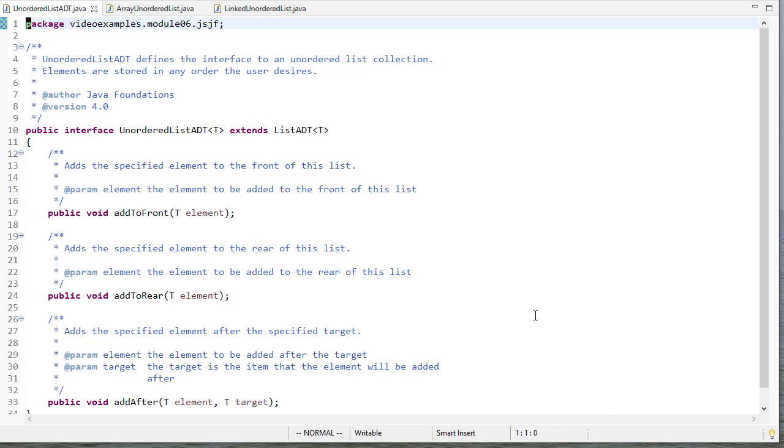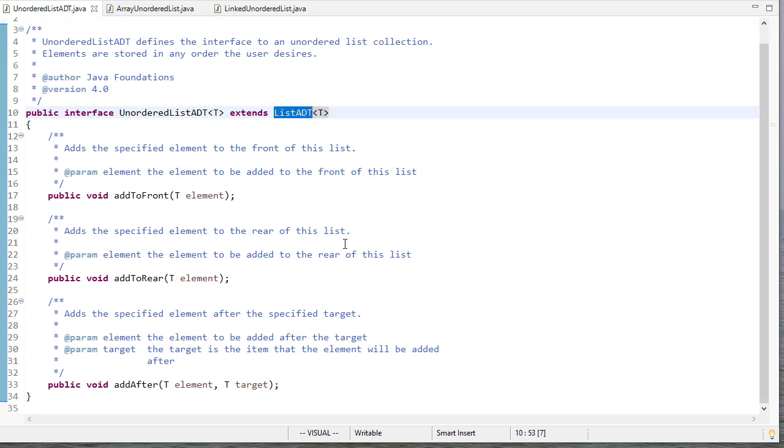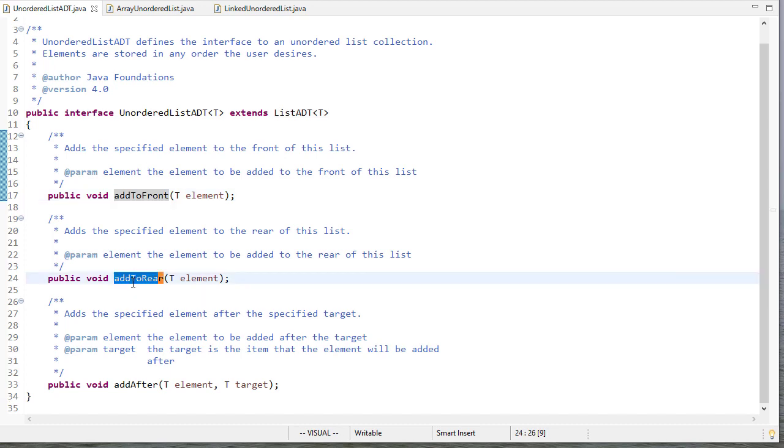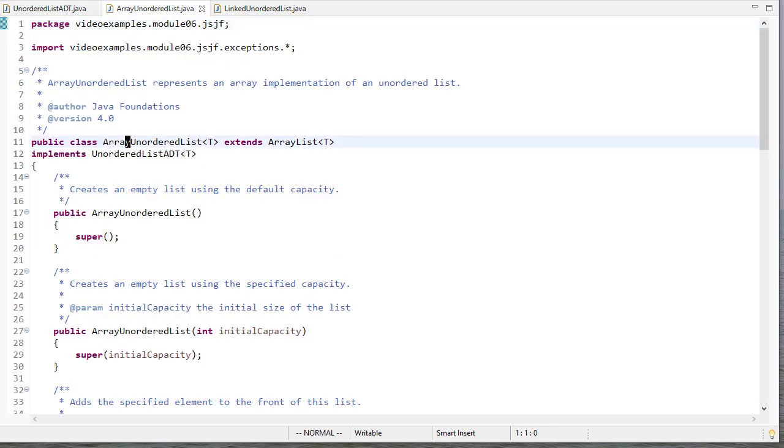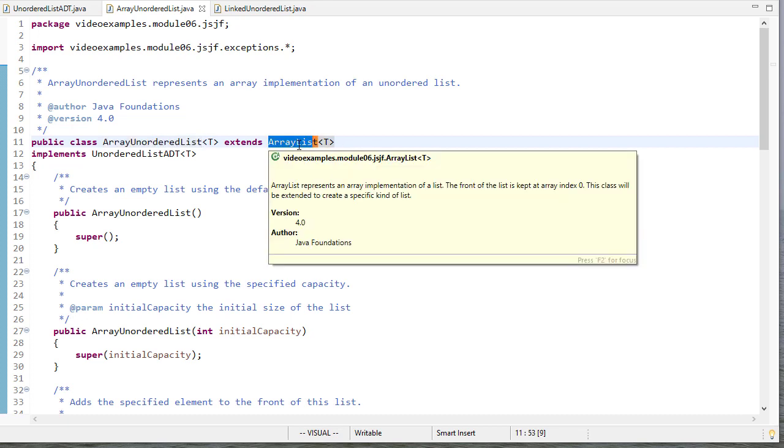In this example, we're going to see how to create an unordered list, and the unordered list will extend the list ADT that we've seen before, and it'll add methods add to front, add to rear, and add after. So our first implementation will be an array unordered list, which uses an array list as that underlying data structure.